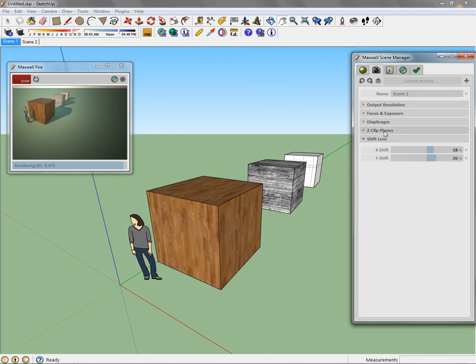However, much like the Z-clip planes, there's really no way to visualize it except for Fire. So this is a really important thing. Always when you're adjusting these settings, make sure that you have Fire open so that you can visualize what's going on, because the SketchUp viewport just will not show you those things.